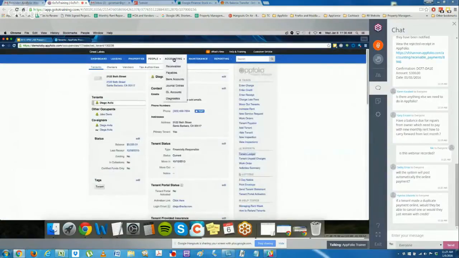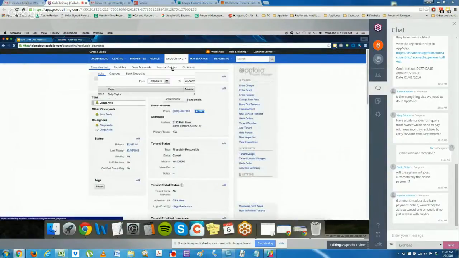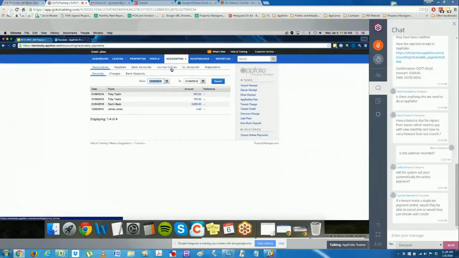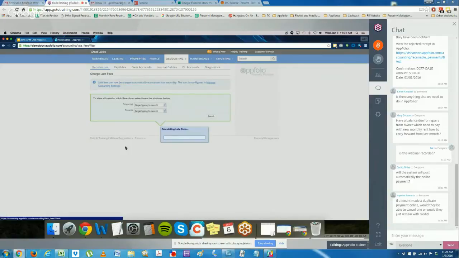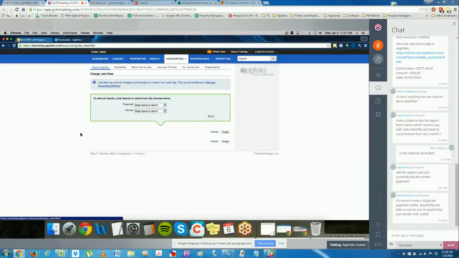The other way we can do it is we go to accounting, we go to receivables, and we can click late fees. Here's where you can drill down per property. You can drill down just by tenant, just to see if they're late, or see if they're eligible. So yeah, this is another way you can do it. If I click search, it should bring up everyone that's eligible.